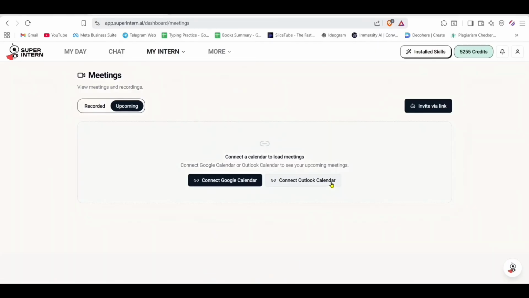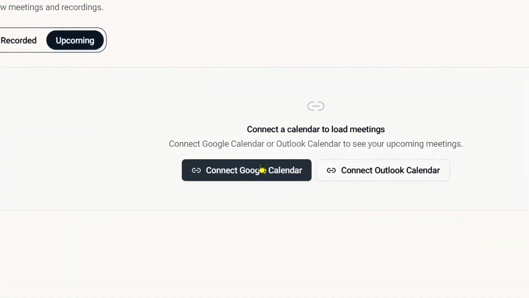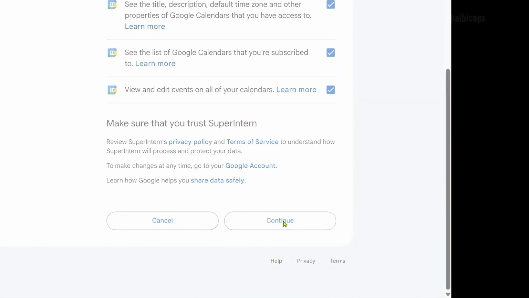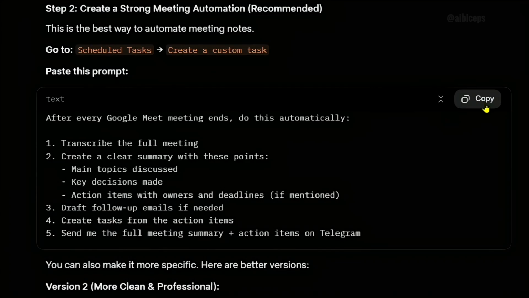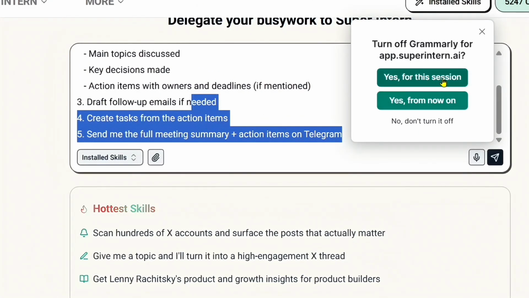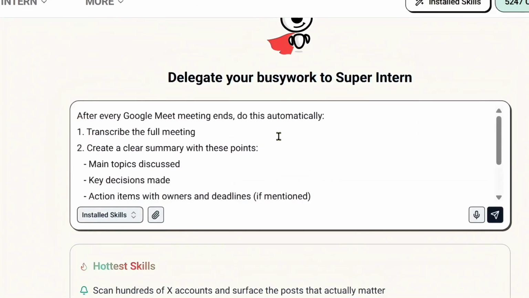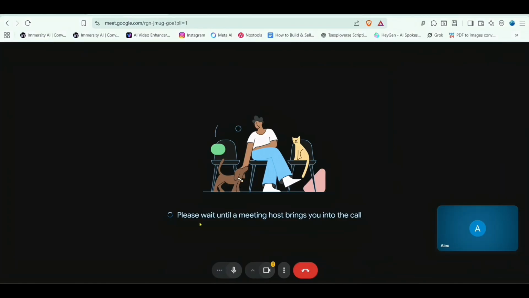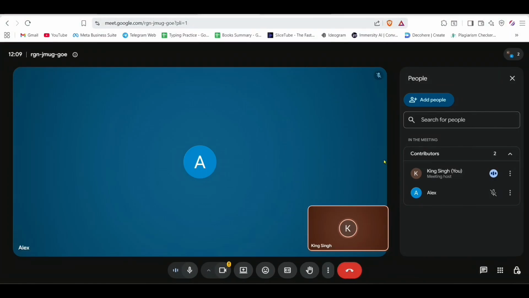To activate this, you just need to link your schedule. Click on Connect Google Calendar, go through the standard secure Google authentication, grant permissions, and copy-paste that prompt into the SuperIntern web chat. Now, the next time you finish a calendar-linked meeting, the system triggers automatically behind the scenes and drops a beautiful summary right into your Telegram chat. Make sure to test this one out.